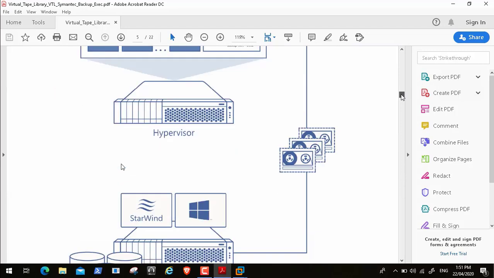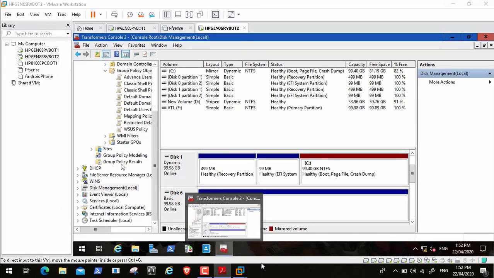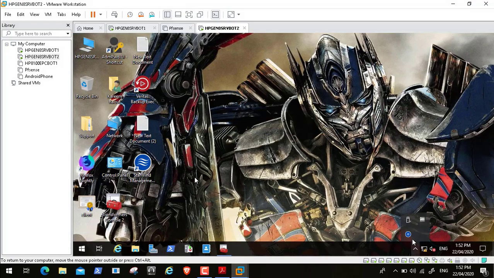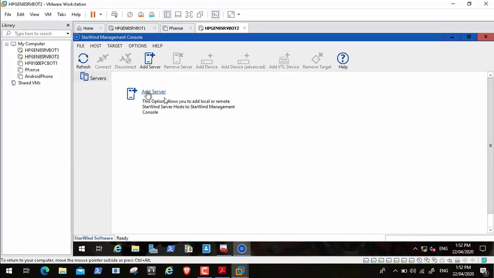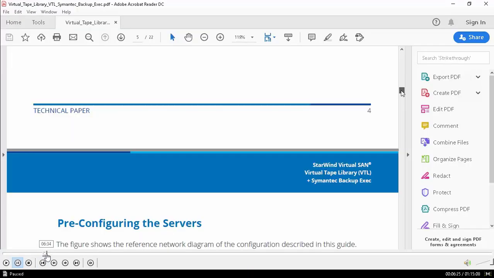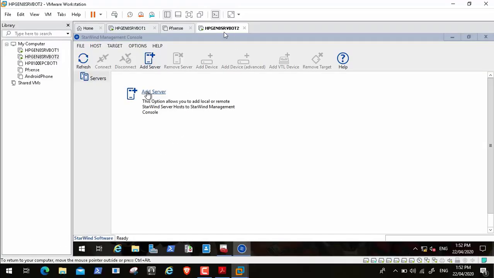So now here are the steps on how to create a virtual tape drive. We will open the software for StarWind. Here you go, this is the software. First of all, we need to add the server. We'll tell him add. When we tell him to add the server, we need to add the domain controller here. We will add the domain controller IP address to this software.